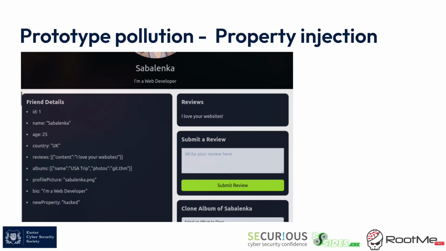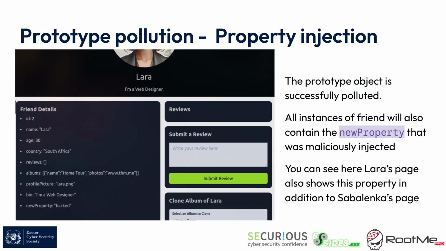And because this property injection has merged in this property into the prototype, this will affect all objects that refer to or use this prototype. So if I look at a different friend, for example, I look at Lara's page, you'll see that I also have the new property hacked in the object because the prototype is successfully polluted. So all instances of friend will contain a new property that was maliciously injected.